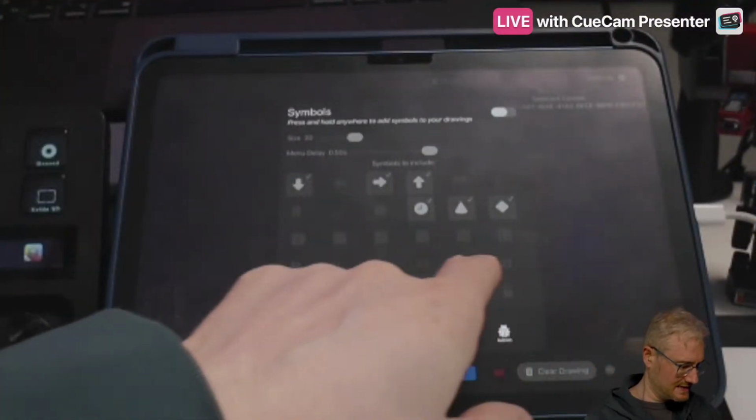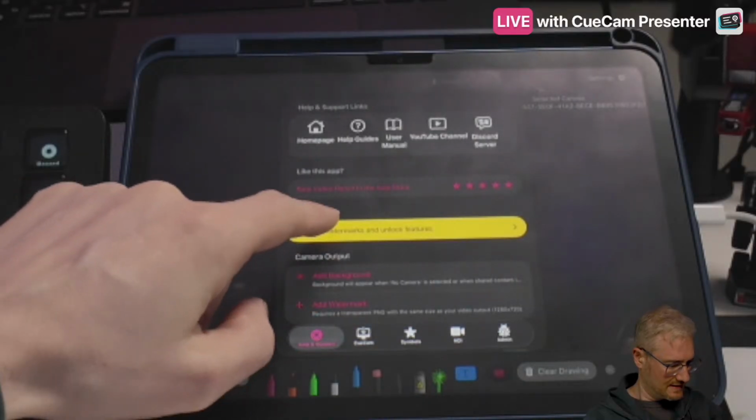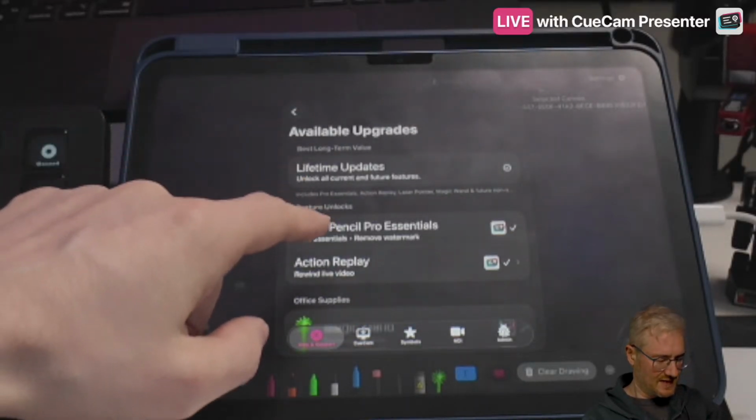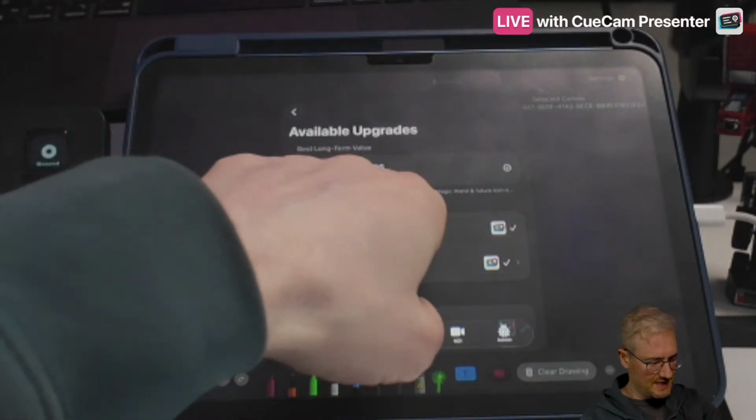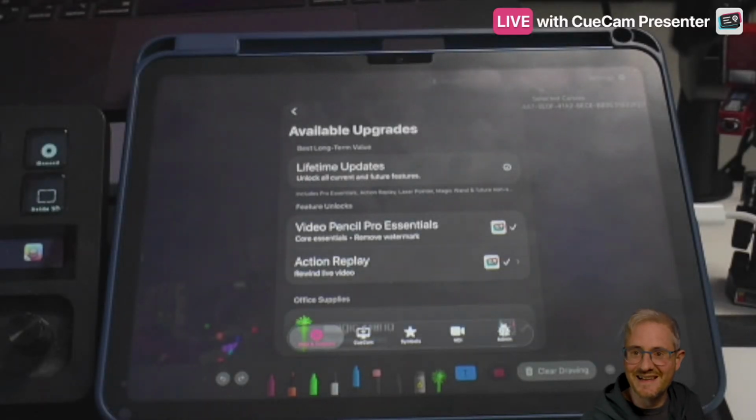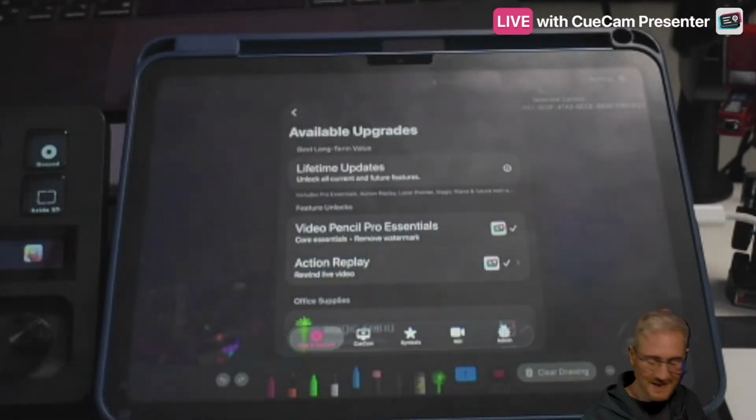Right, so the next thing I was going to mention was, I had a chat. I'd given someone else Video Pencil lifetime updates, which is in settings. Oh, I'll tell you about something else. Lifetime updates is supposed to give you the laser pointer and everything.